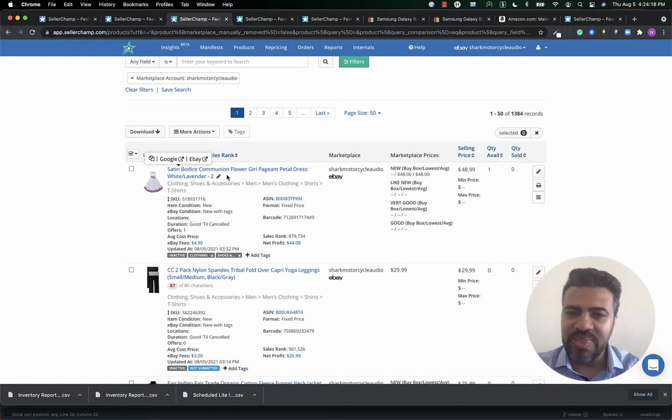Again, as I mentioned in the previous video, any changes you make on the product page, if the product is active, it'll automatically push it to that marketplace. Okay.